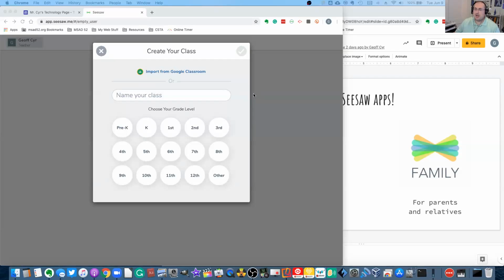And if you're actually not going to end up creating a class, you can just hit the X from here and close this out. But we're going to go ahead and create one. I'm just going to name this Learning Together, since that's kind of the theme of this week here. And then you can choose your grade level.